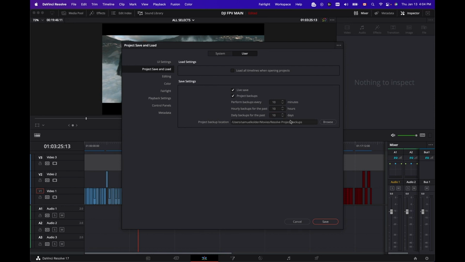Now, depending on what kind of project you're working on, you might want to raise or lower this number. For example, if you're working on a quick little Instagram cut that you're going to be done in one day, then it might not make sense to have this as a high number. But if you're working on a very big, extensive project, then you might want to go to previous backups of your project. Maybe you want to go like 20 or 30 days in, so you can just bump this number up to whatever you like.